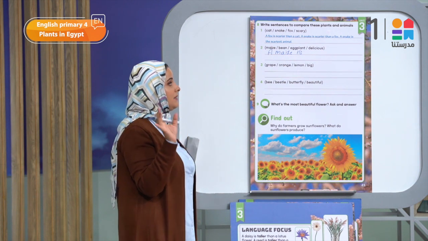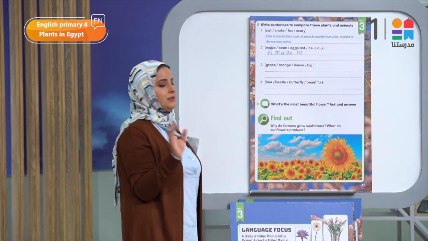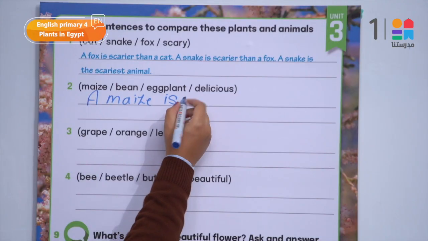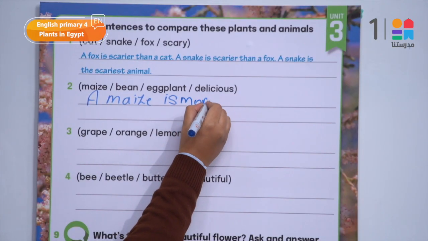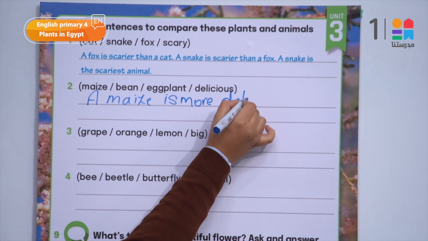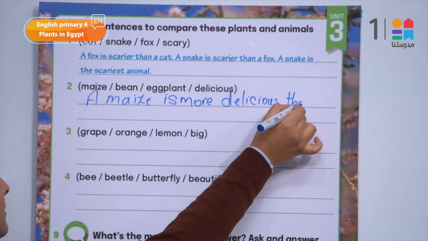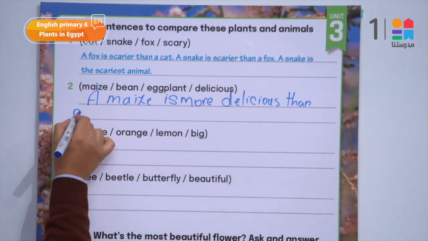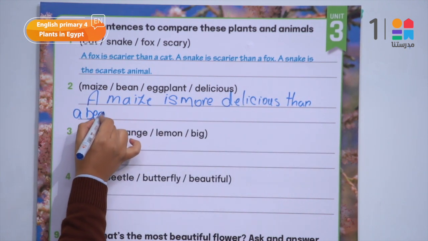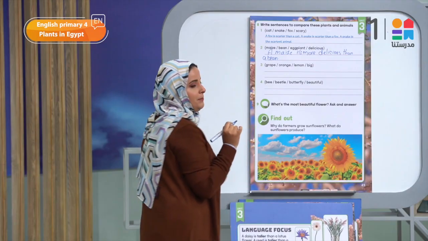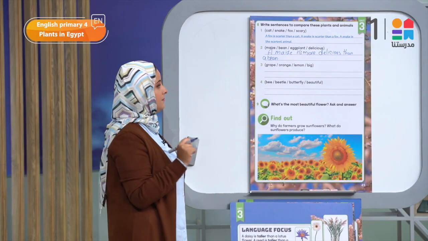So here what will I use? I will use more. So the maize is more delicious than a bean. And then I put my full stop because I will start a new sentence.